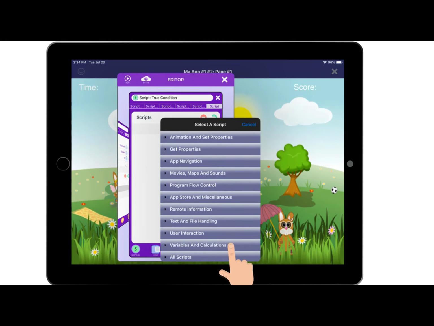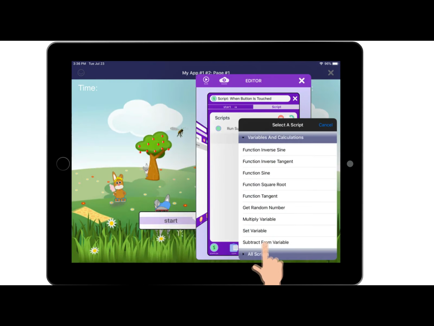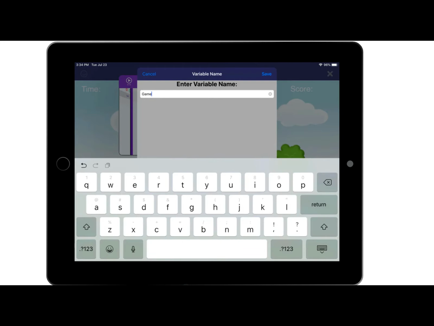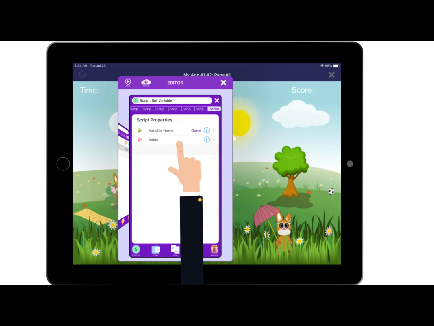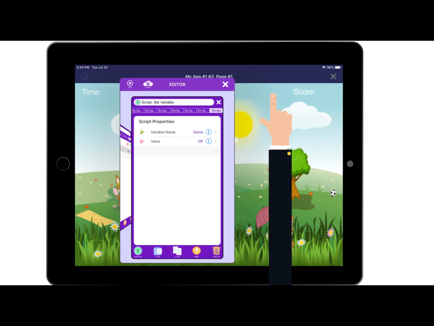Tap on True Condition and tap on the green plus sign to add a script. Tap on Variables and Calculations and scroll down until you find the script Set Variable. Tap next to variable name and enter Game. Now tap next to variable value and enter Off. Remember, the variable named Game is what controls our game loop. As long as game equals on, our game loop will run. But when time left equals 0, we want to turn our game loop off.